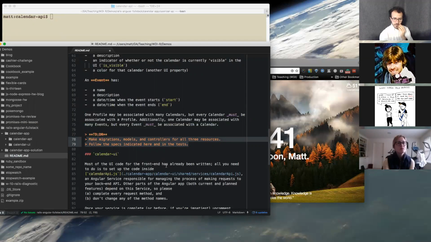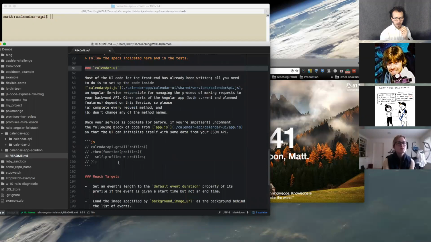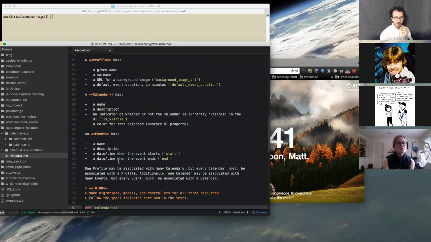Okay. Let's pause there. I don't want to look at the UI stuff right now. I don't want to look at the reach features. I'm only going to focus on the Rails API. Get that working first. Why? Well, for starters, the front end is basically done. There's not a whole lot to do here. And the only missing piece involves using the Rails API. So getting that working will basically mean that the Angular app is done as well.